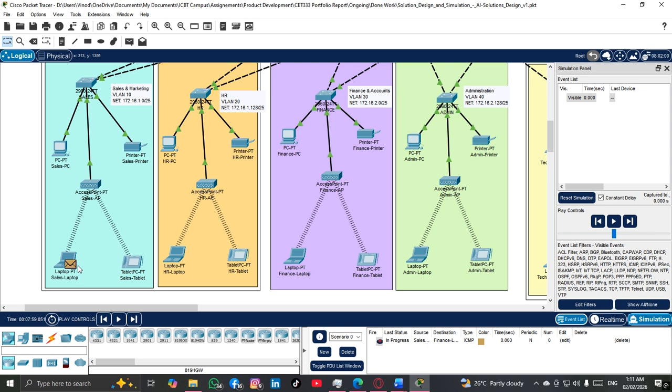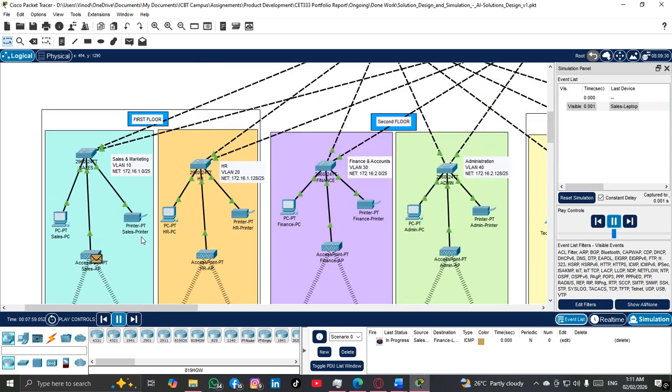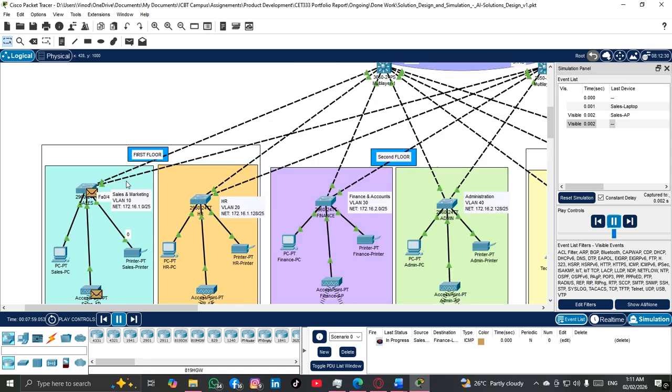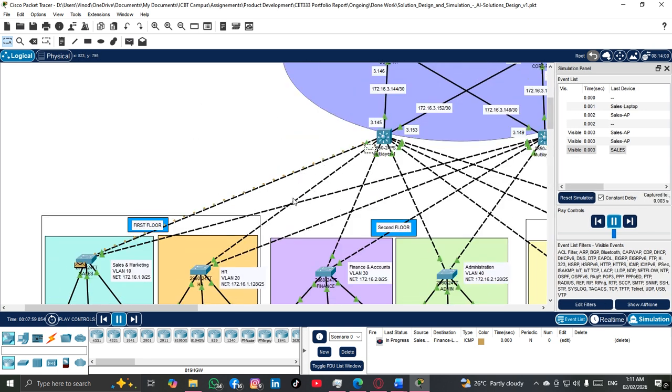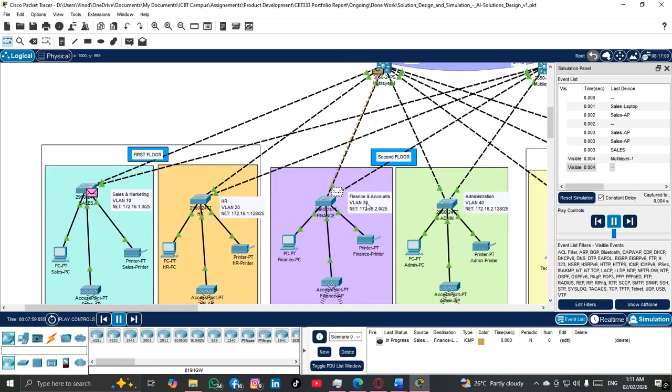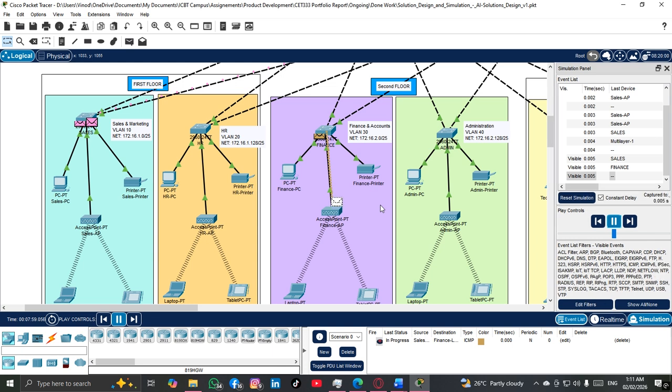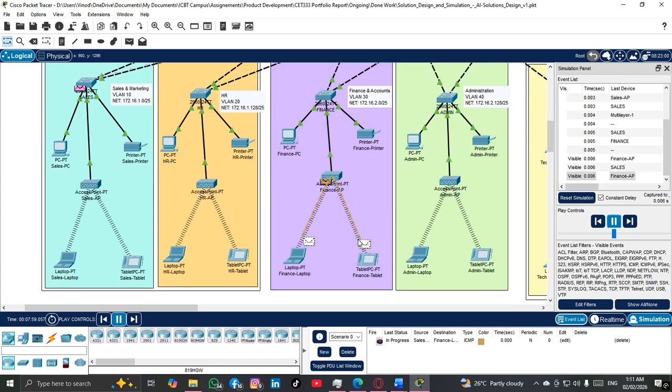I am sending a packet from sales VLAN 10 to finance VLAN 30. Okay, let's play this. You can see the packet leaving the sales PC and hitting the access switch. The switch tags it VLAN 10, and the multilayer switch routes from VLAN 10 to VLAN 30. This is the OSPF and Layer 3 routing action. It travels down to the finance switch and reaches the destination.